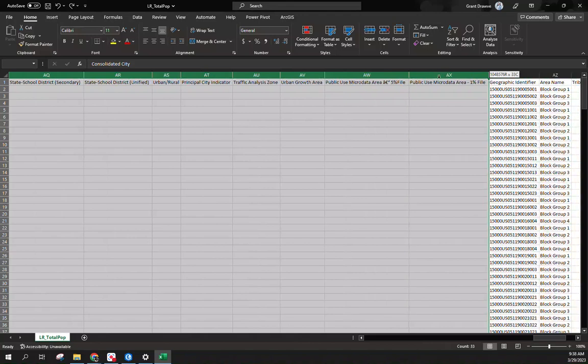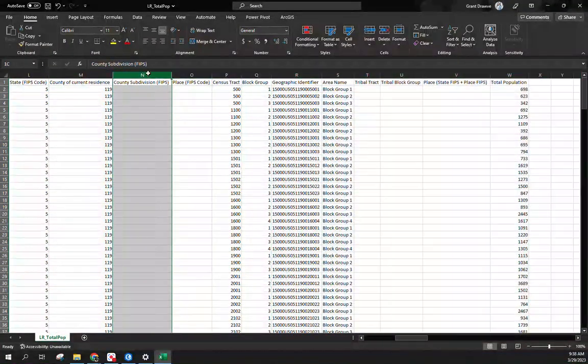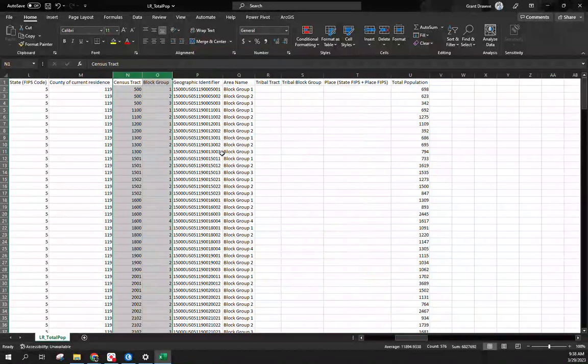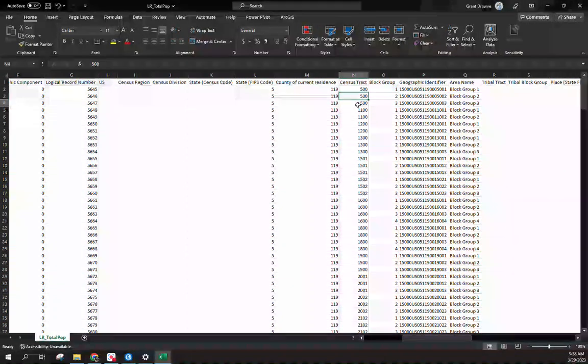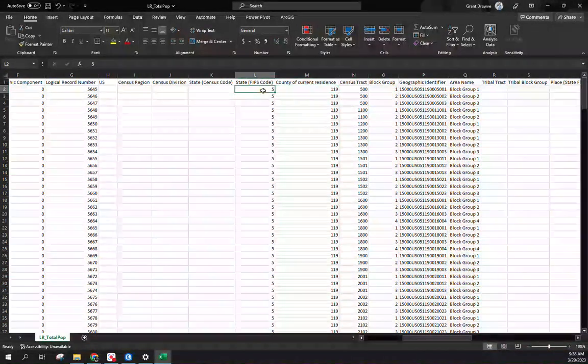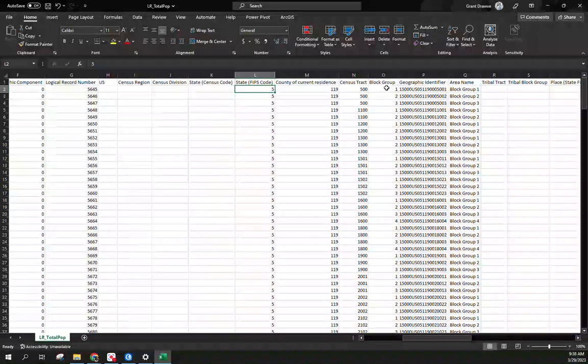I'll delete everything else up to it. Delete these. So now you can see this a bit easier: we have the same census tract, 500 here within Pulaski County, within Arkansas as a whole. We have 3 different smaller units, 1, 2, and 3, that are within the census tract itself.